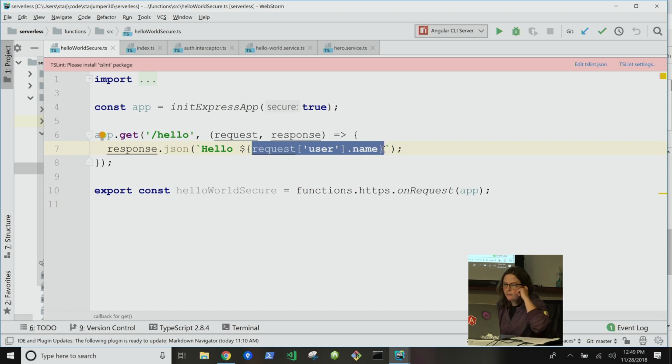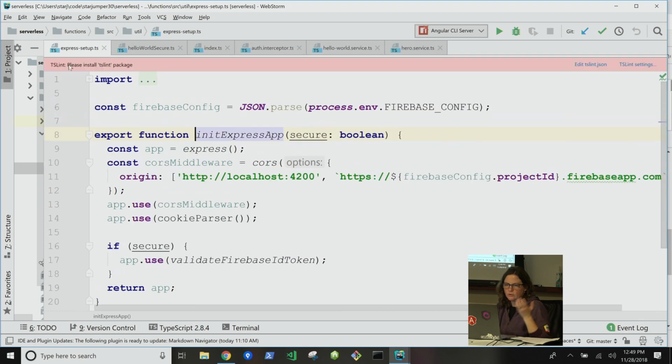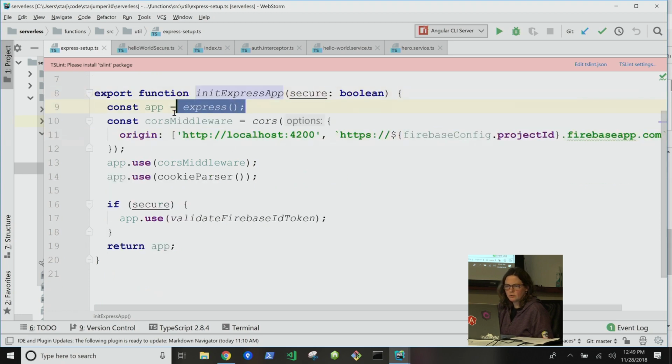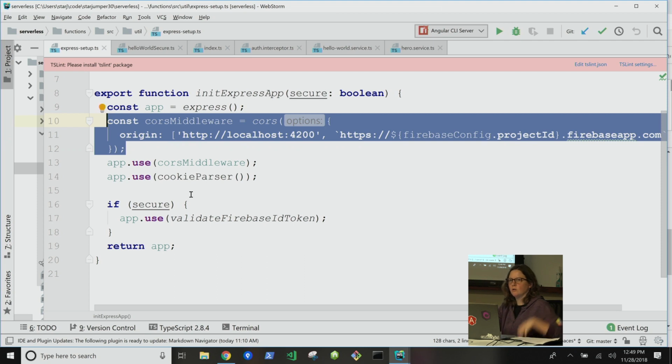Okay, so I've set all of that up in a reusable function here called init express app. I just have a utility file with this code in it. And so I'm just going to create an Express app. I also need to set up CORS. My Angular web app is deployed in one spot, and my cloud functions are deployed at a different URL. So I do have the cross-origin resource sharing stuff. These few lines of code here take care of that.